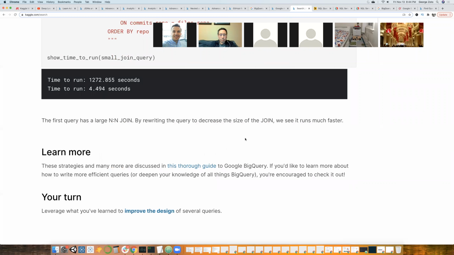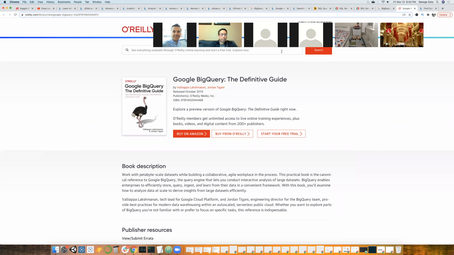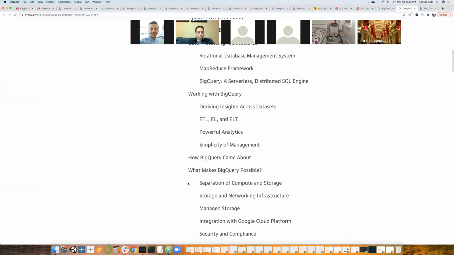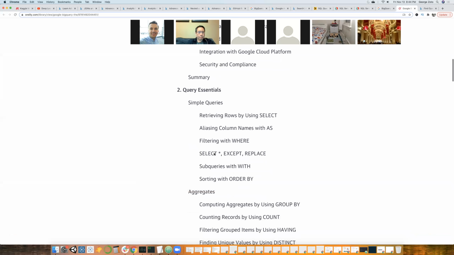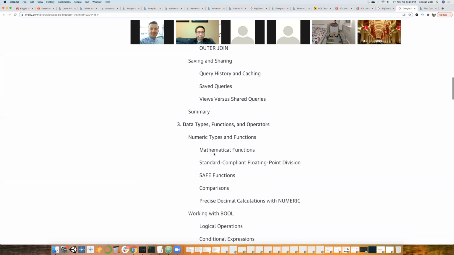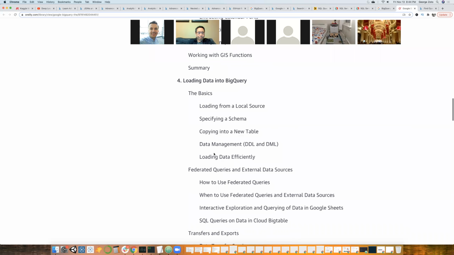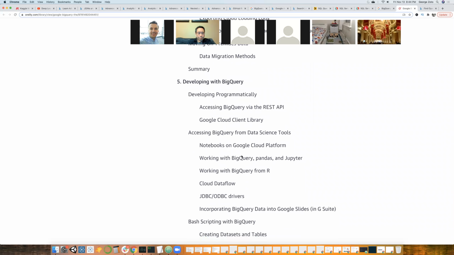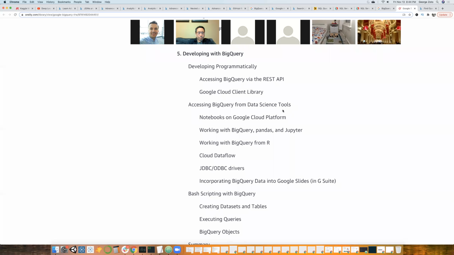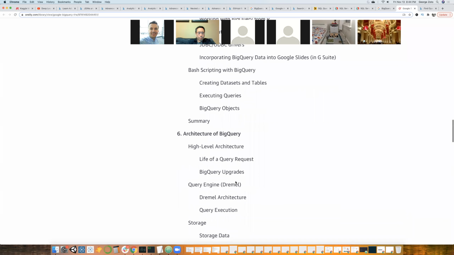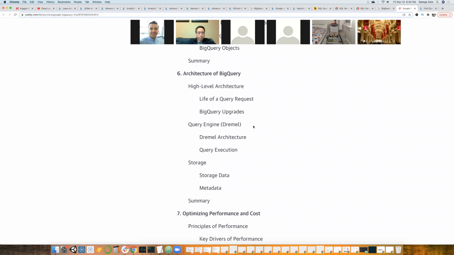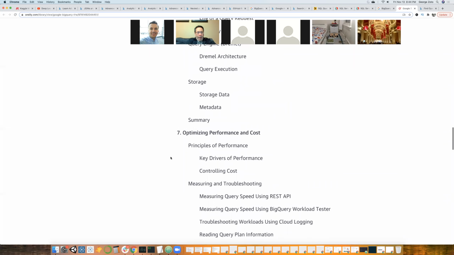Cool. So there are some more strategies that this notebook is directing us to in this O'Reilly book, the Definitive Guide. I took a quick look. It says a little bit about what BigQuery is, query essentials, aggregates, data types, operators, loading data. We haven't tried that yet. Developing, we did this a little bit. We've seen BigQuery used from Python. We also have seen it from the console of Google Cloud. Architecture goes under the hood and uses this Dremel technology that Google developed many years ago. And then optimizing.